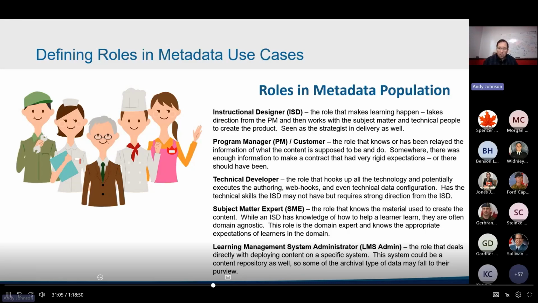The technical developer. So this is the role that actually hooks up all the technology and potentially executes authoring, webhooks, and even technical data configuration. When I say webhooks, I'm talking about most of the content we're talking about is HTML based.